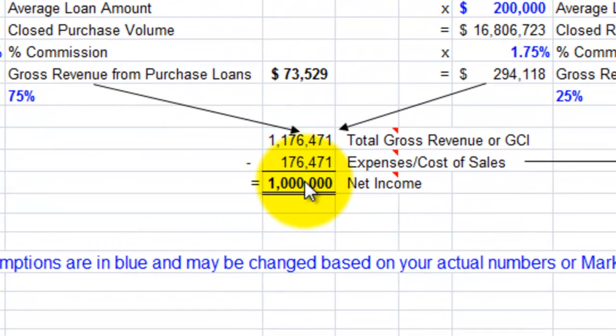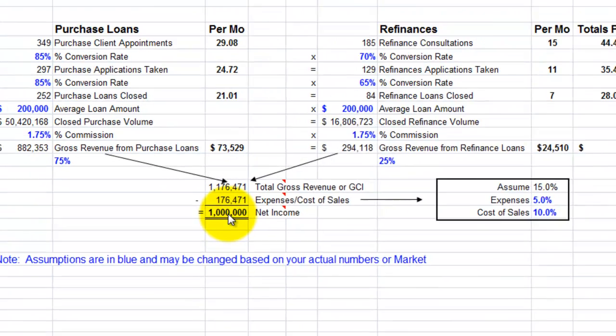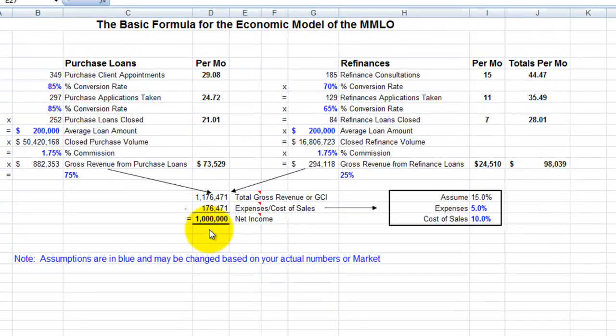All the items in blue are the items that you can adjust and change on this spreadsheet, and the only ones that you really want to change. So if you want to net $1 million in income, if you want to net $500,000 in income, if you want to net $100,000 in income, whatever that may be, you put that in here at the bottom. That's really step one and where you start here.